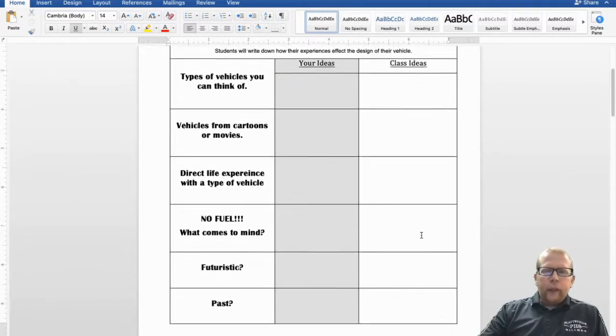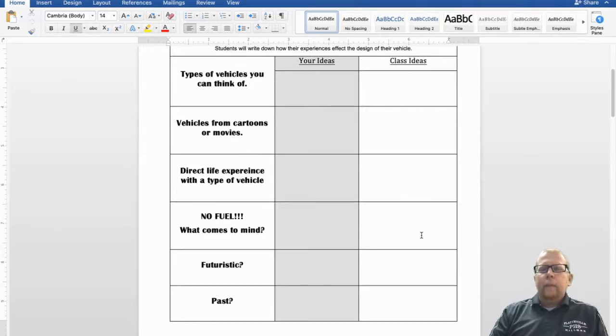Next one, direct life experience with a type of vehicle. Again, think of your own, pause it, and then play this. Direct life experience with the vehicle. I mean, this doesn't mean like a car crash per se, but it might mean a roller coaster, because you went on a roller coaster over the summer. This might be some kind of speedboat that you went on. Maybe this was a mining cart. I'm just thinking of Minecraft. Sorry about that, and how that could be a vehicle and how you could play around with it. There's probably lots of other ones out there.